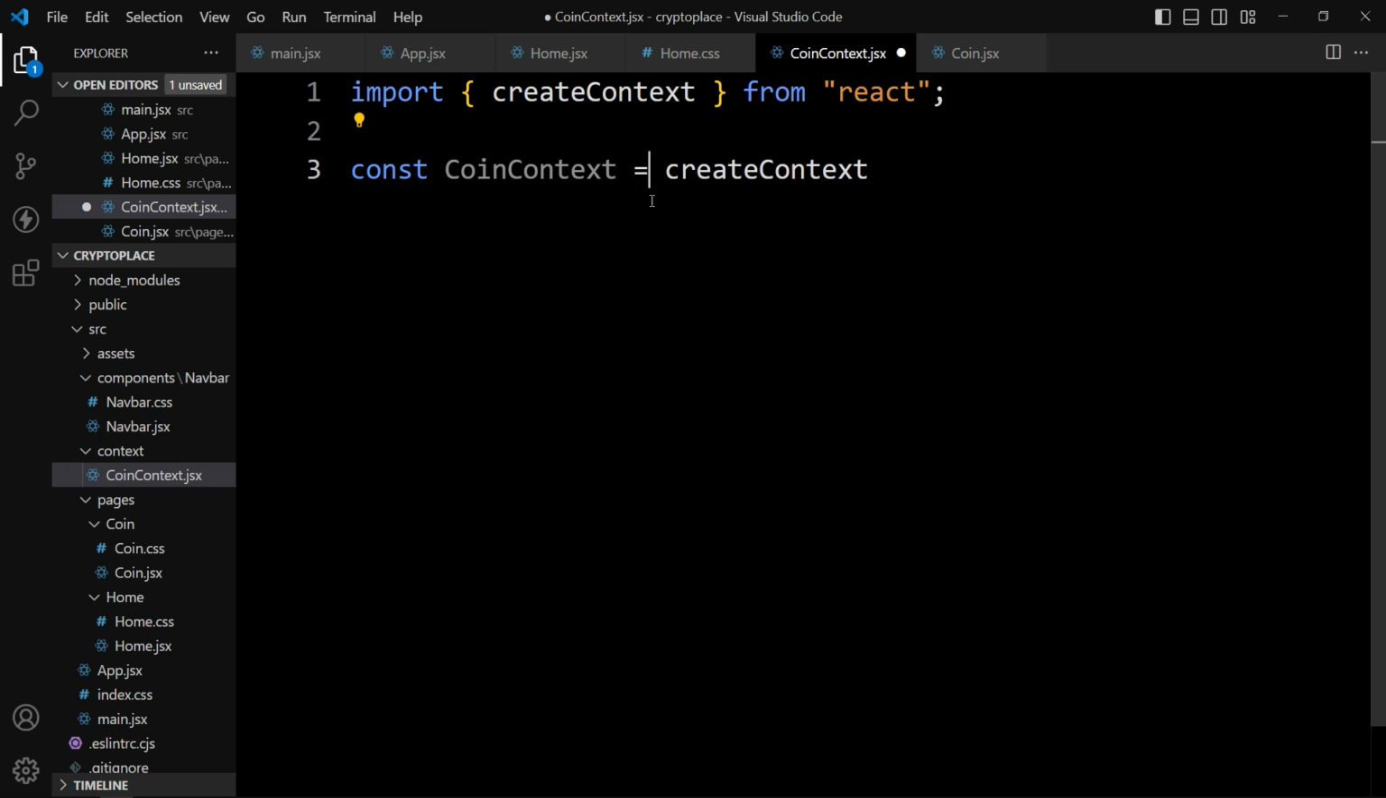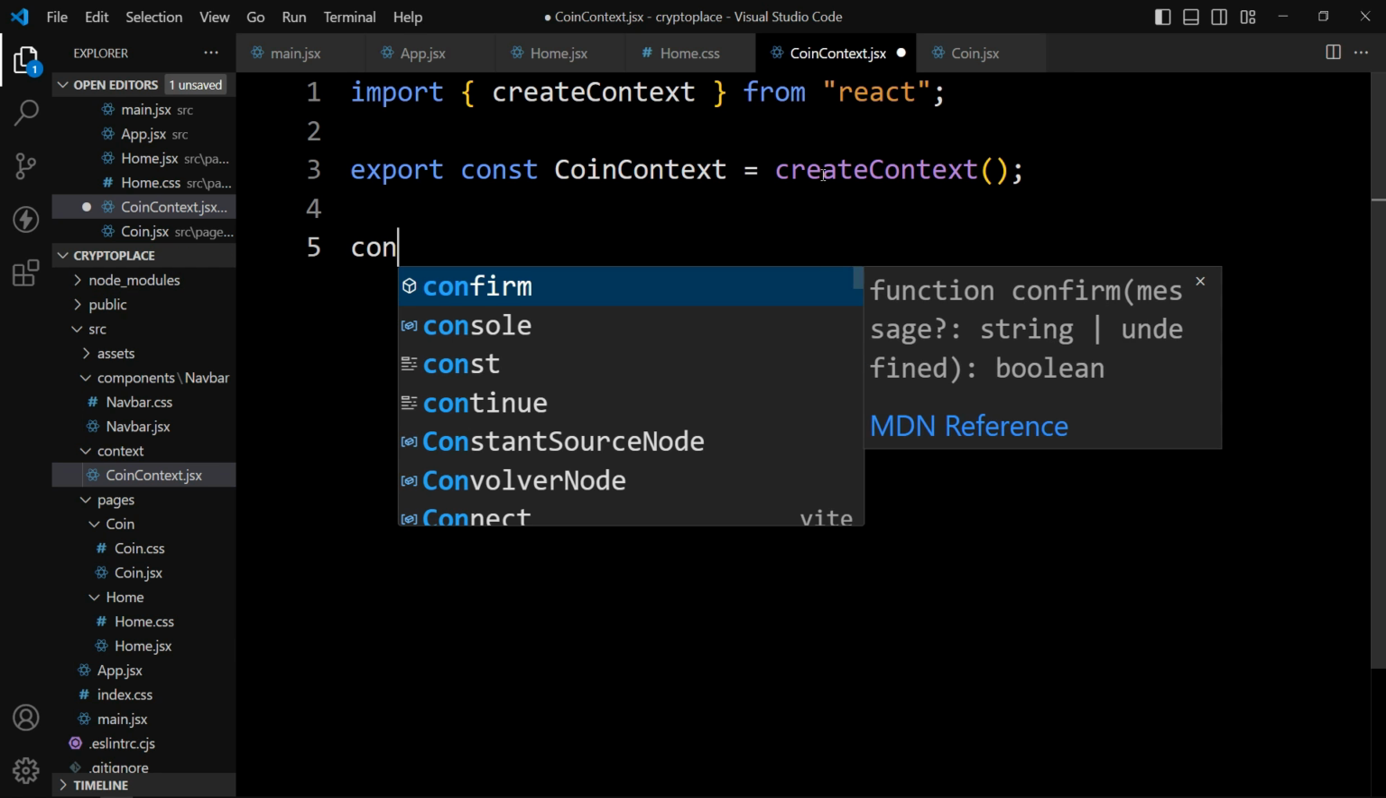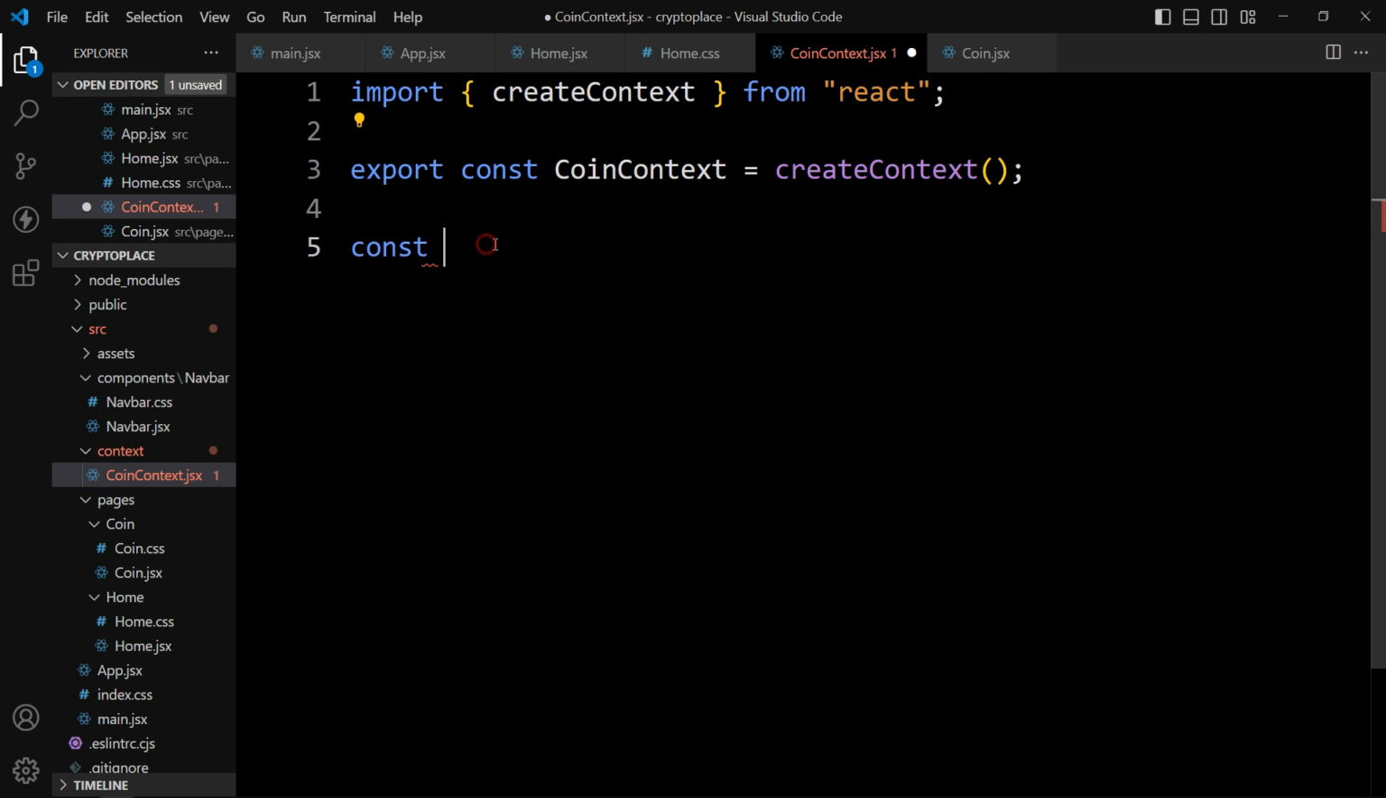If you face any difficulty in creating this context page, then you can refer to my all hooks tutorial where I have explained this createContext hook with a very simple example. So here we are creating this CoinContext using the createContext hook. Now we will export this CoinContext. So just add export like this. And after that, here we will create one context provider function. So let's add const CoinContextProvider equal to an arrow function. And in the parameters, we will provide props.